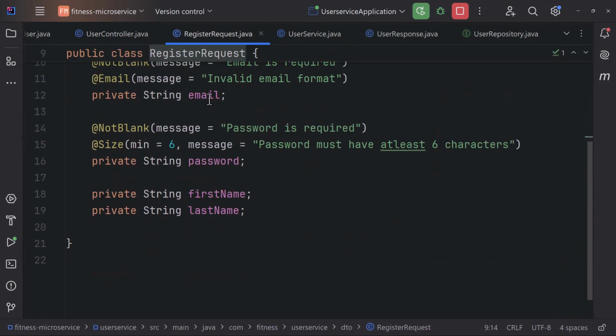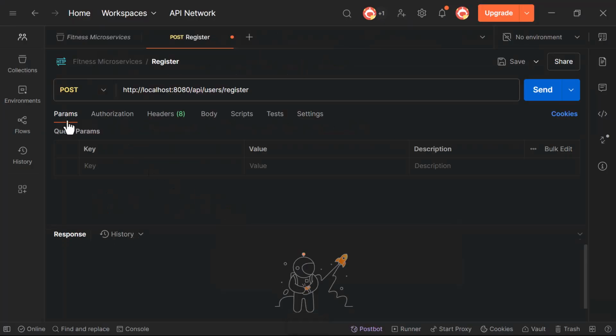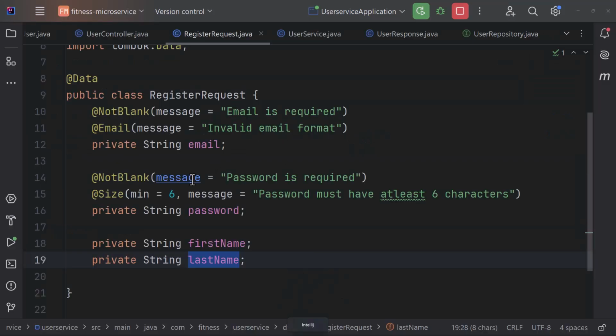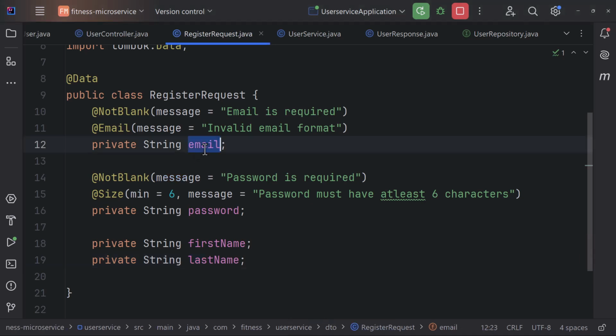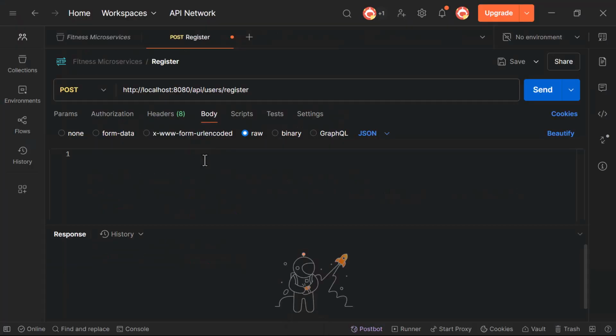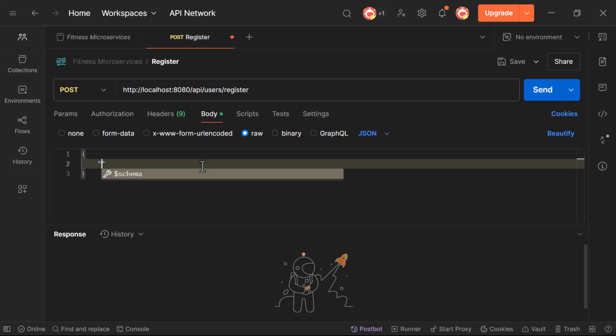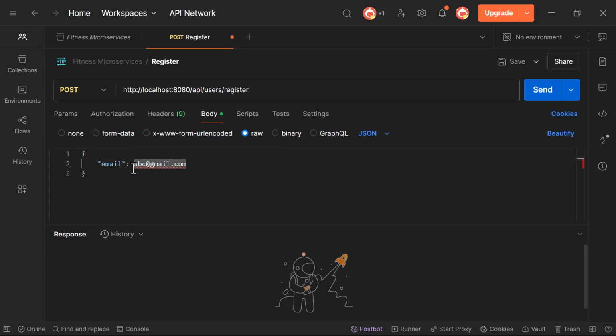Okay, so your register request needs email, password, first name and last name. So let me come over here, in body and select raw JSON. What we are going to do is craft a JSON. In the body I'll add two empty curly braces and I'll say email, and we'll have to add the value of email. So it will be abc@gmail.com, something like this, also in a pair of double quotes.